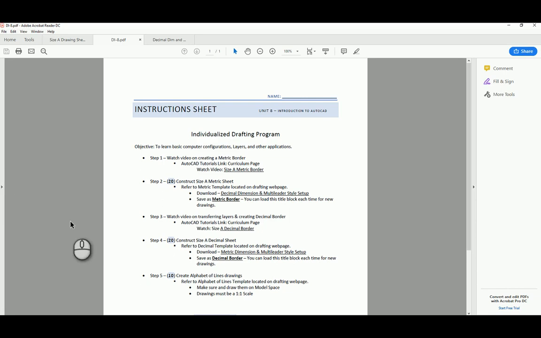Okay guys, this is step 4 of Unit 8, Introduction to AutoCAD. This is going to be constructing a size A decimal sheet. We're going to be going over this, so it'll be an updated video, hopefully working out all the kinks that prior students have had. So, here we go.